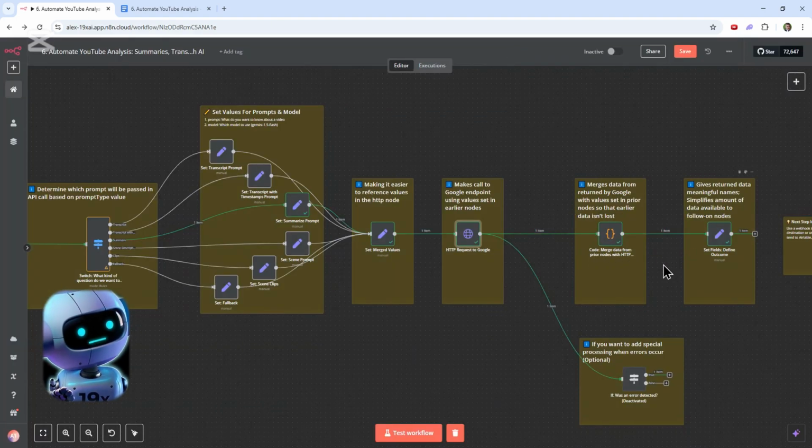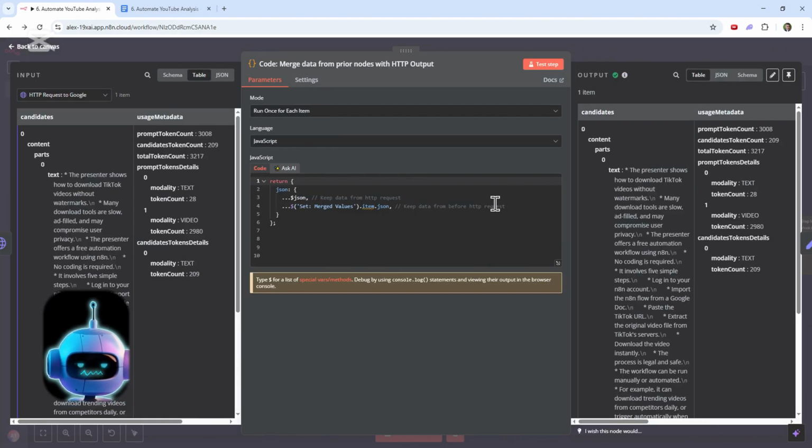7. Code, merge data. Node combines Gemini's output with earlier data, like the YouTube URL and automation ID, to preserve context for downstream steps.